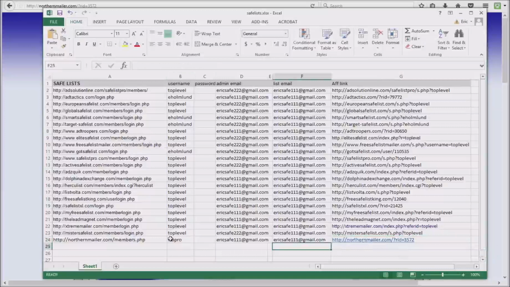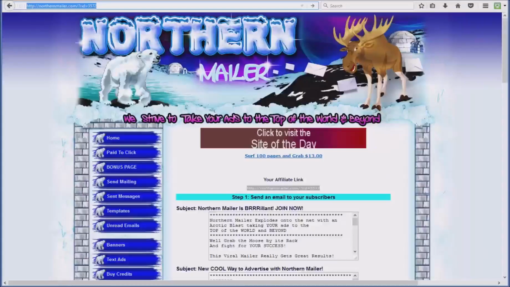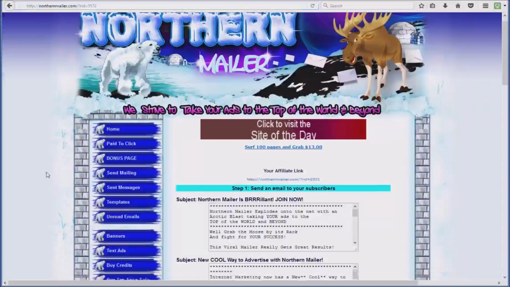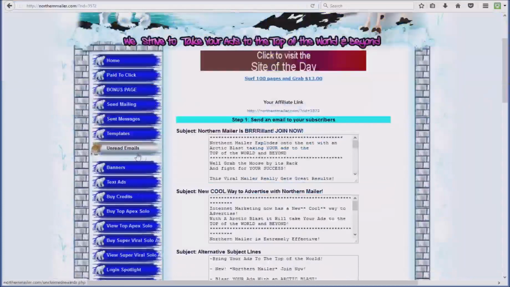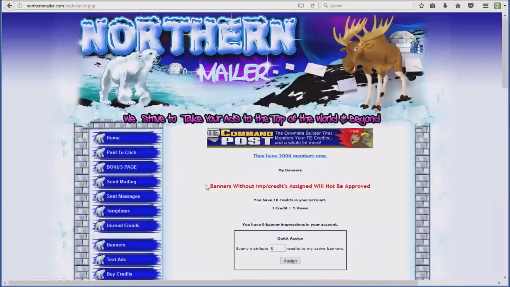All right, so that's kind of how I do it when I sign up for Safelists. I just keep track of them here. Just remove that hyperlink. You can keep the hyperlink if you want. This is just how I like to organize things. And back into this Northern Mailer, so you can see you can send a mailing. Let's see if they've got banners and text ads, right? So banners, that's probably going to be graphic banners.